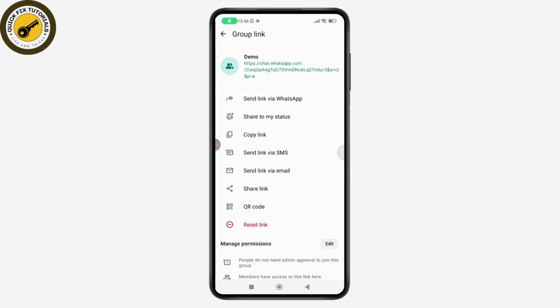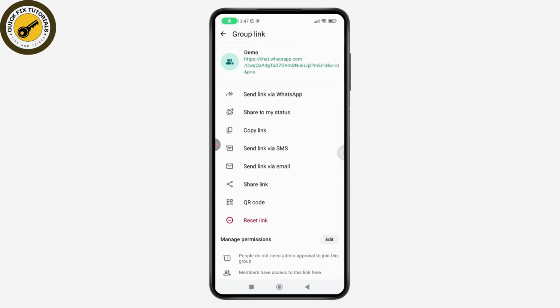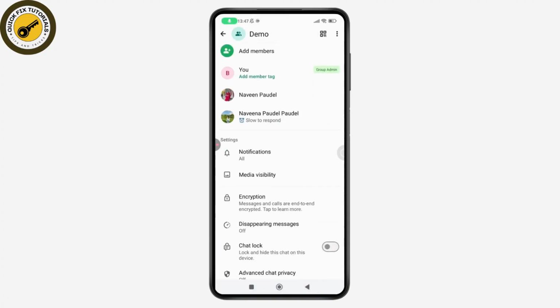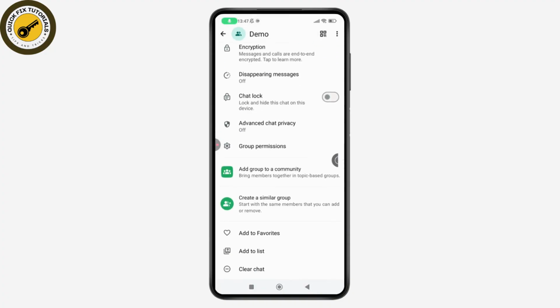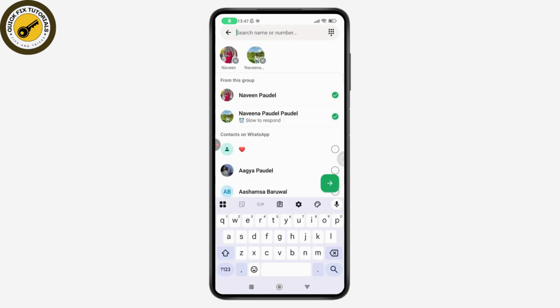Or if you want to transfer the group members to another group, then there's also another way. What you can do is just simply go back, scroll down, and here you'll find an option of create a similar group. You can start with the same members that you can add or remove. So tap on this option and then select the same persons and create another group.